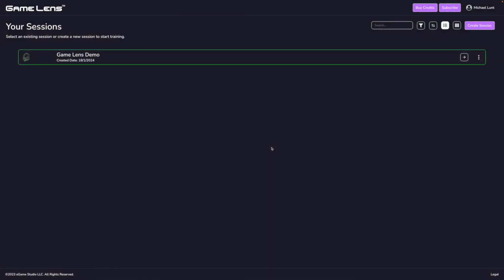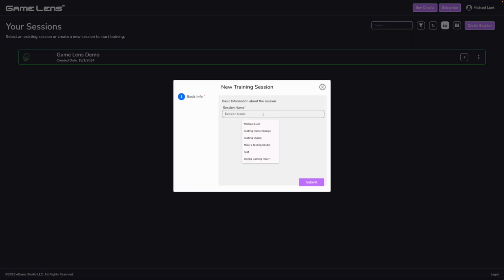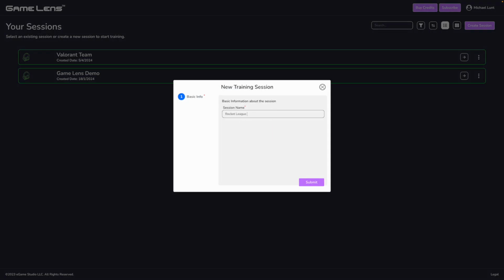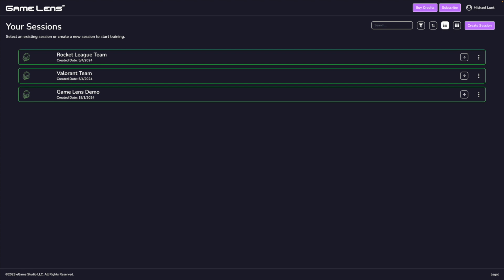Sessions stay active as long as you need them, so if you want to reuse the session at any point, you can. This is a great way to manage multiple teams. For example, you could set up a session for your Valorant team and a session for your Rocket League team, and only share the session URLs with the relevant team players. So that's an overview of the platform.